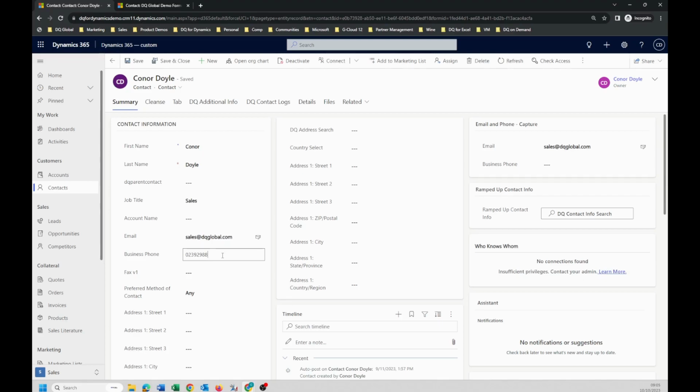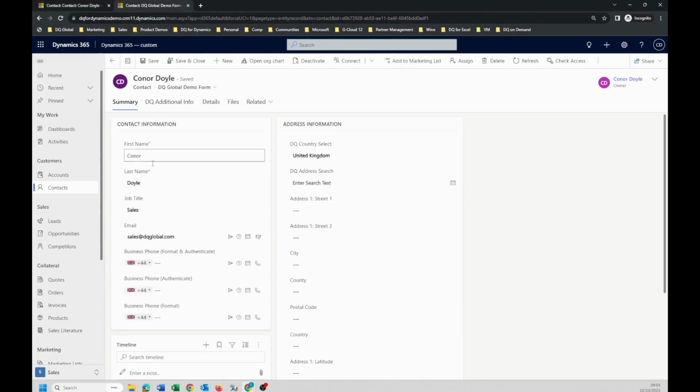And not only does it not have the right number of digits, if I was to dial this internationally, I also don't have the country prefix, which means that if I was calling from France and I was calling the UK, again, this wouldn't dial as it wouldn't know which country to divert to. So let's see what we can do to mitigate that challenge.